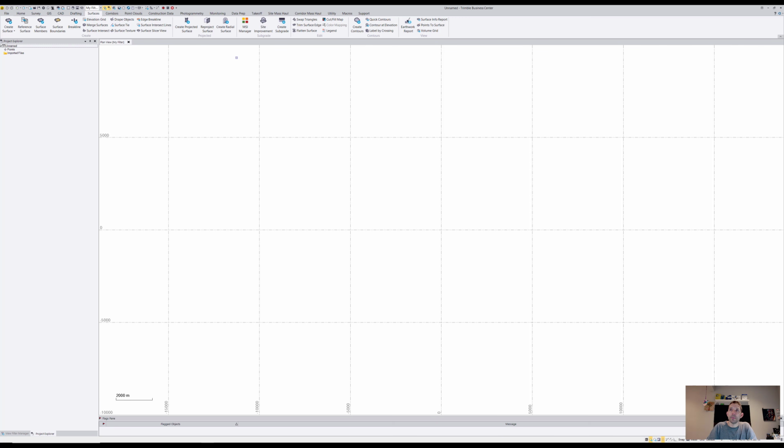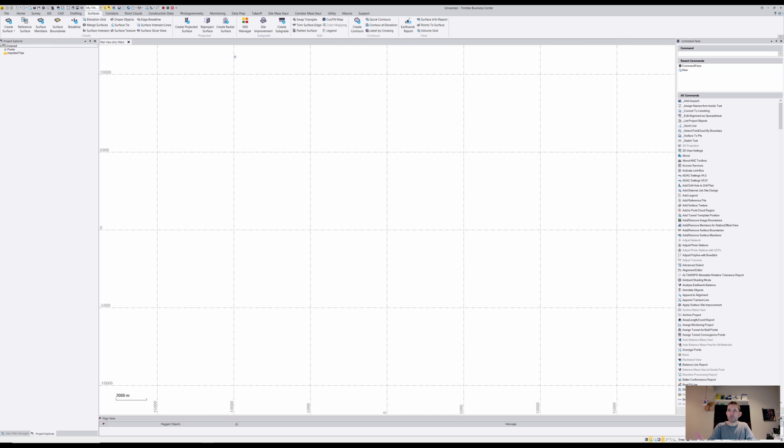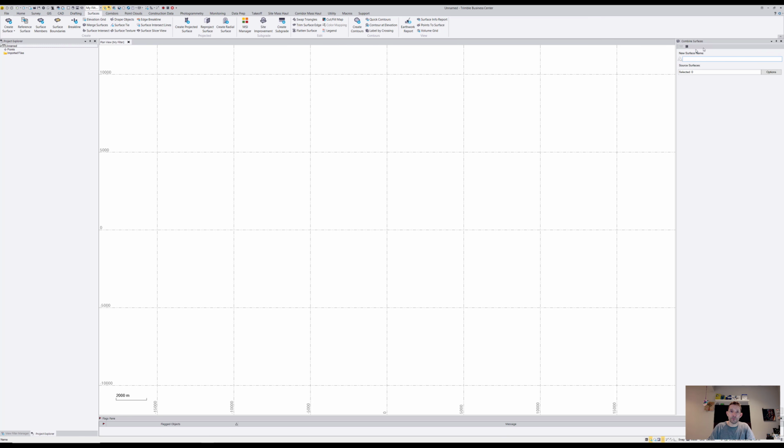So there are two ways. The first one is to just open a command window and type in "combine", and as you can see, the second one is Combined Surfaces. Once you click on it, it's going to open the command Combined Surfaces and ask you for a new surface and all that good stuff.